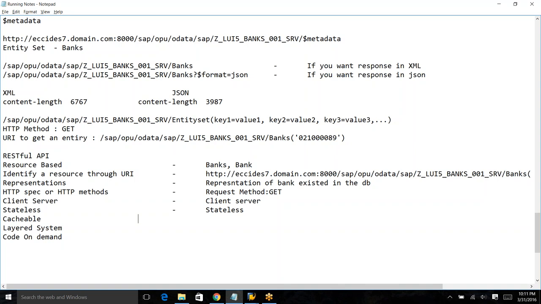Okay. We have not discussed cacheable. We will discuss it a little bit later in the course. When we say layered system, this is not a layered system. We are directly connecting to where the OData service is hosted. But in a central hub deployment, which we discussed, it goes to the server and it goes to the gateway hub. From the gateway hub, the request goes to your ECC or business backend system.